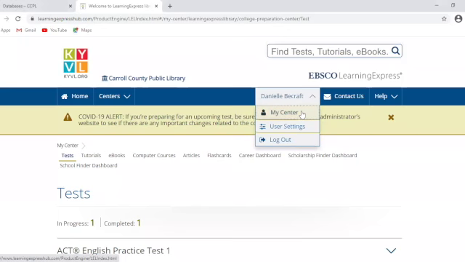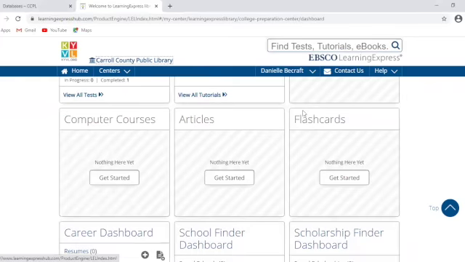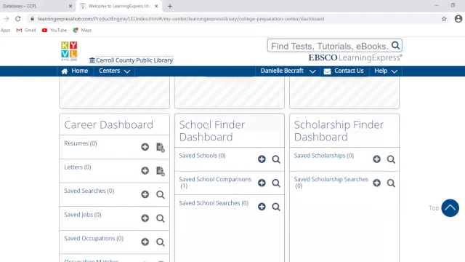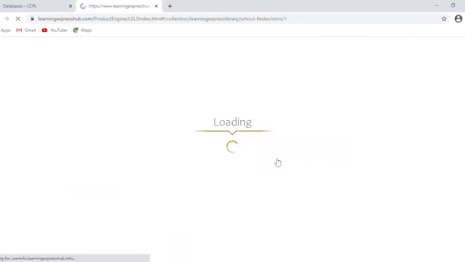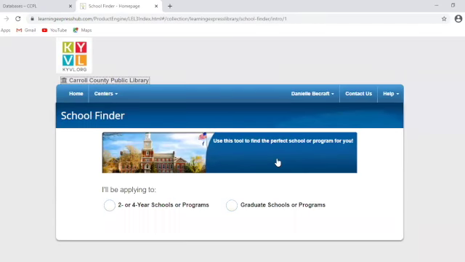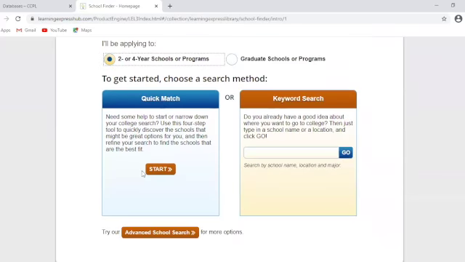Okay, so the last thing that I want to go over pretty quickly, if you go back to My Center and you scroll down, there's a school finder dashboard. So if you are starting your search for a college, what you can do is use this, and it's a good way to start. So there's a quick match option, and then there's also an advanced school search. But for this, let's just do the quick match.